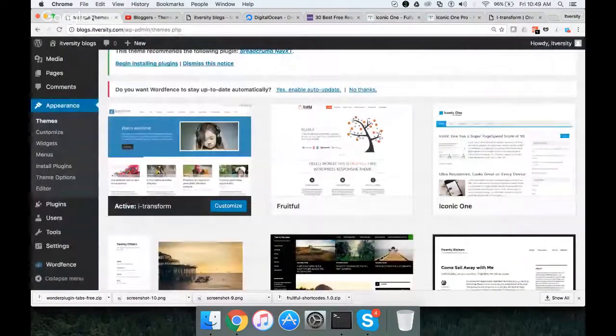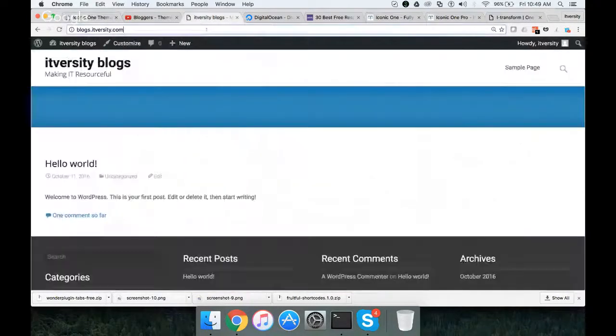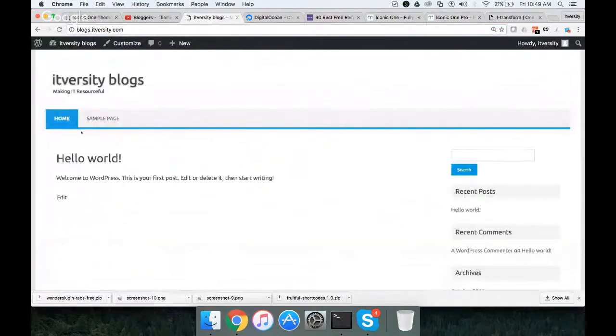And I have already downloaded that one. Now I'm activating it. So now, if I go to blogs.itversity.com, it provides visualization using the Iconic One theme.